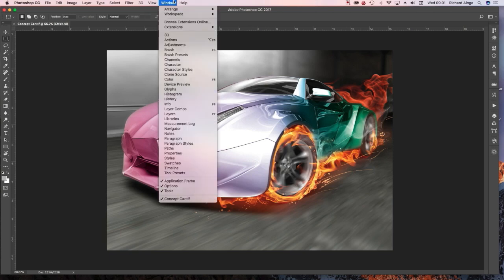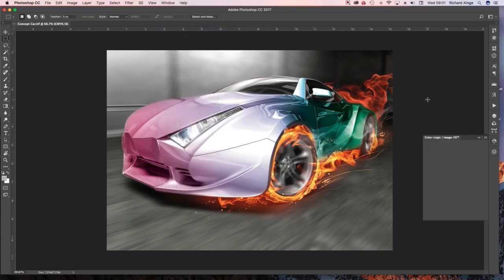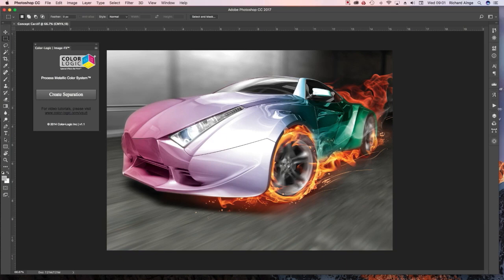The easiest way to do this is go to the Window menu, Extensions, and go to the ColorLogic Image Effects plugin. If you've not already loaded it, then please follow our tutorials and guidelines on how to install that plugin. From here, let's move it over here so we can see what's going on at the same time. We're going to open up our channels.